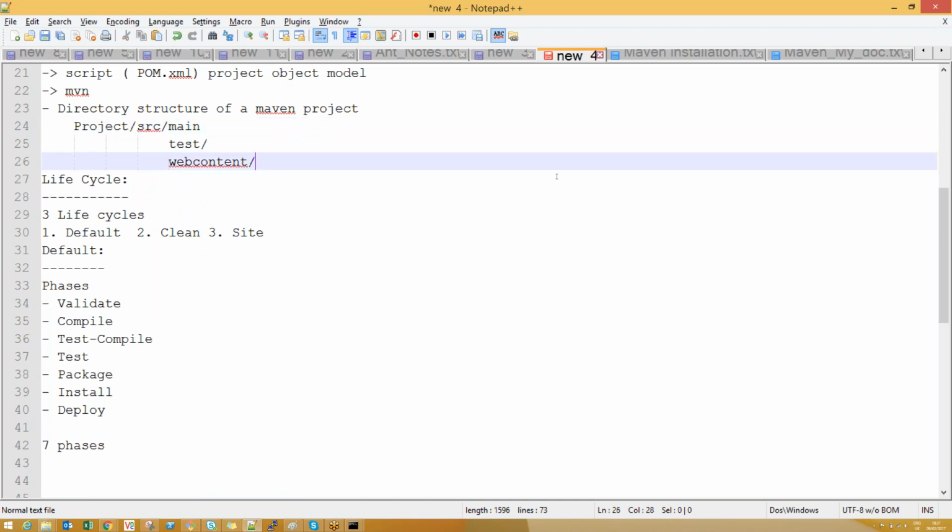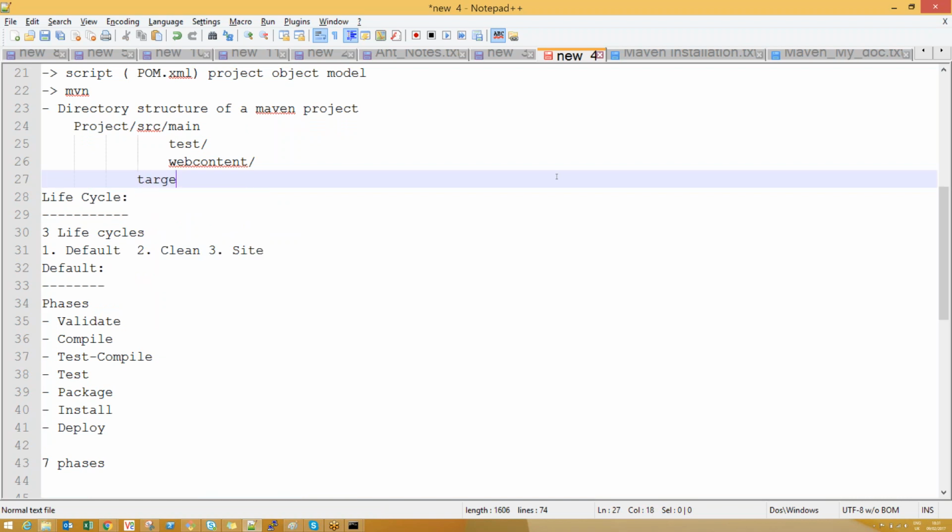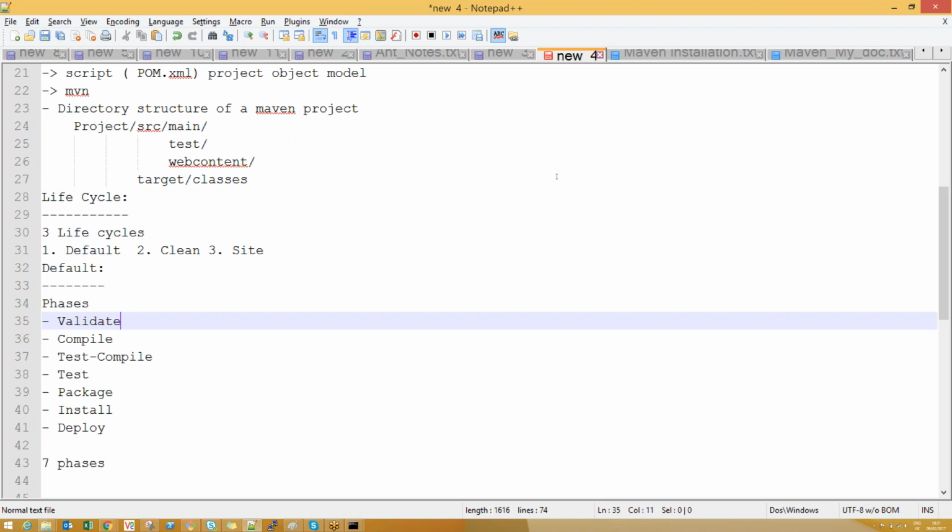Once your build is done, your binaries will be created under the target folder, and the target folder is strictly defined. You can't change it. It's defined by Maven itself. Inside the target you will get all the class files, the libraries, the packaged web content folder, jar file, war file, everything. Whatever the output, you will get it in the target. Whatever the input should be there inside the SRC. This is a standard directory structure. You cannot deviate from this structure, guys. Fine, now come back to the phases.